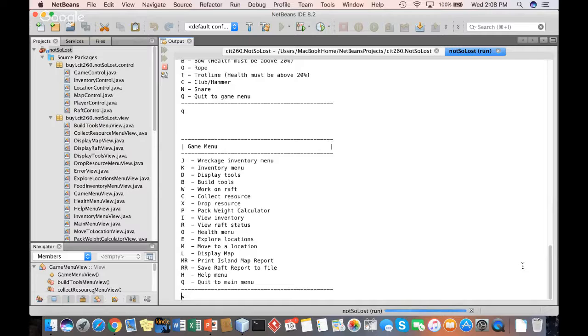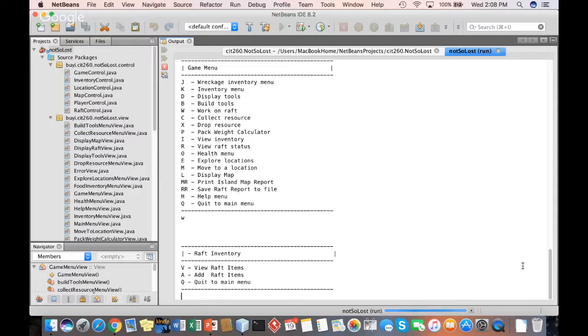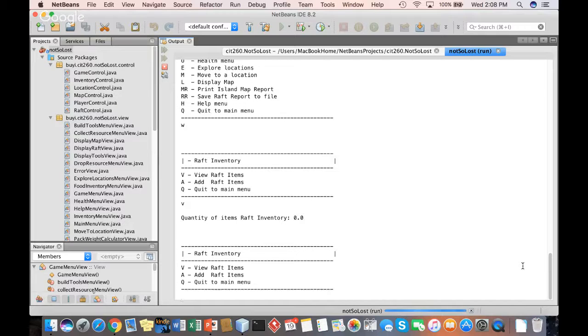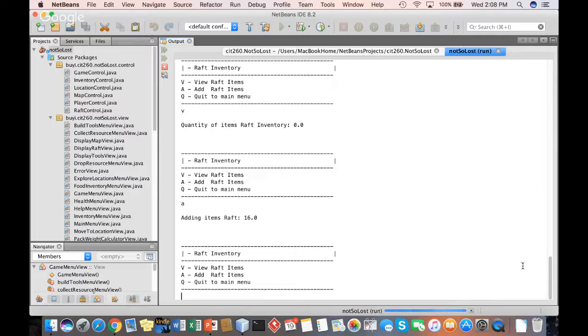Working on the raft can be fun. Say we want to view raft items. Nothing really there. Let's add something to it. We just added 16 items to it. Nice.